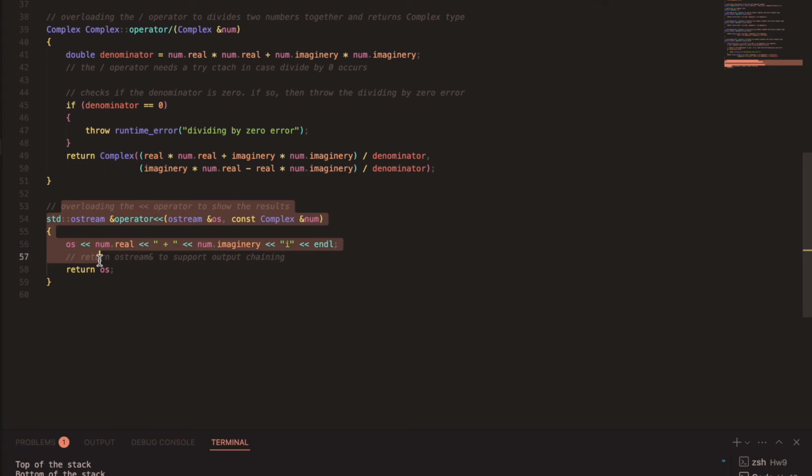Here we are overloading this operator here just to show the results. Here we're returning the OS, which just helps to support output chaining.